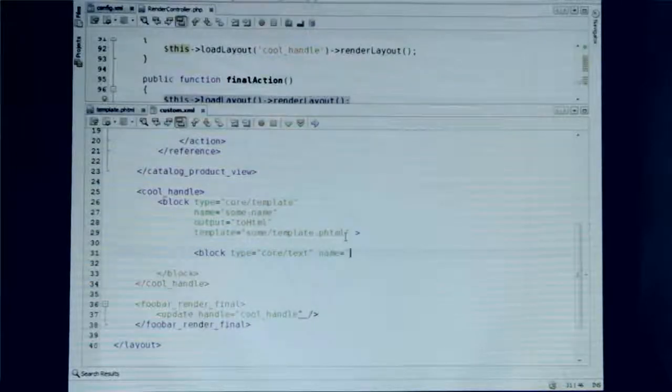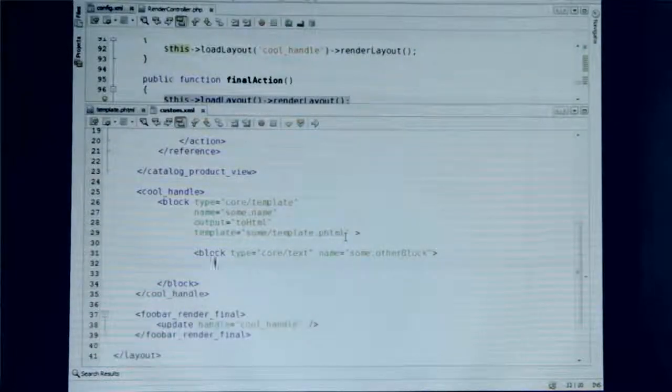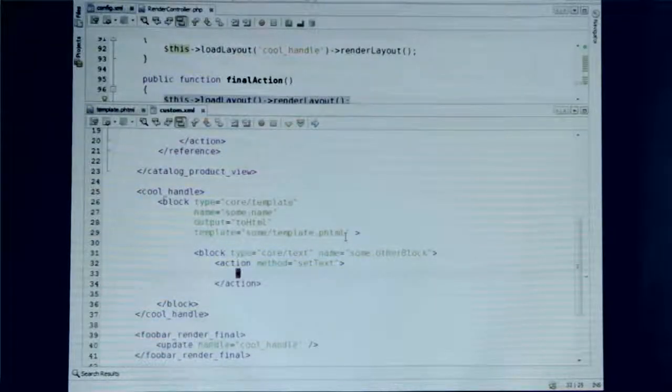Give it a name, some other block. Again, just a string. And it's a core text block, so it won't use a template. And then in here we'll do action method equals set text. So this is just a method that's defined in the core text class, right? And then in here we just pass in some arg.